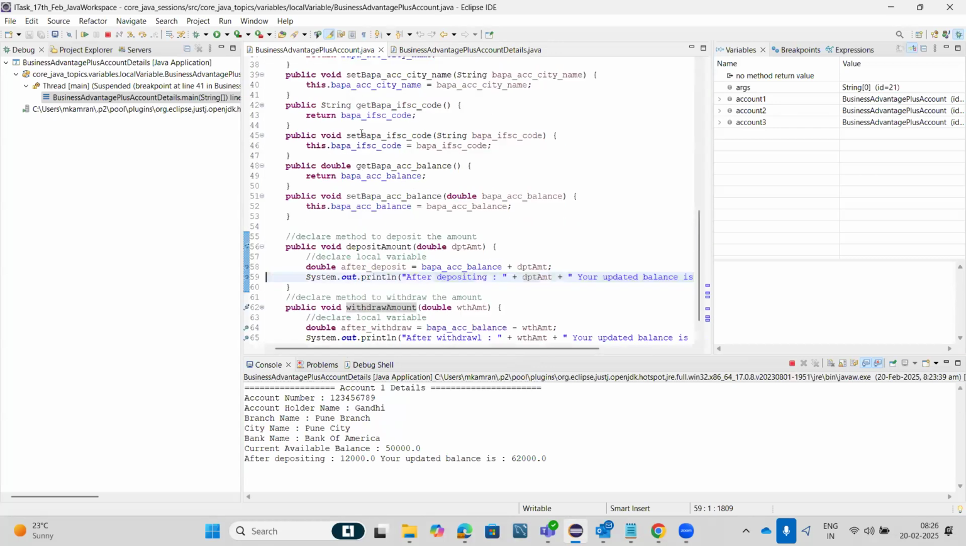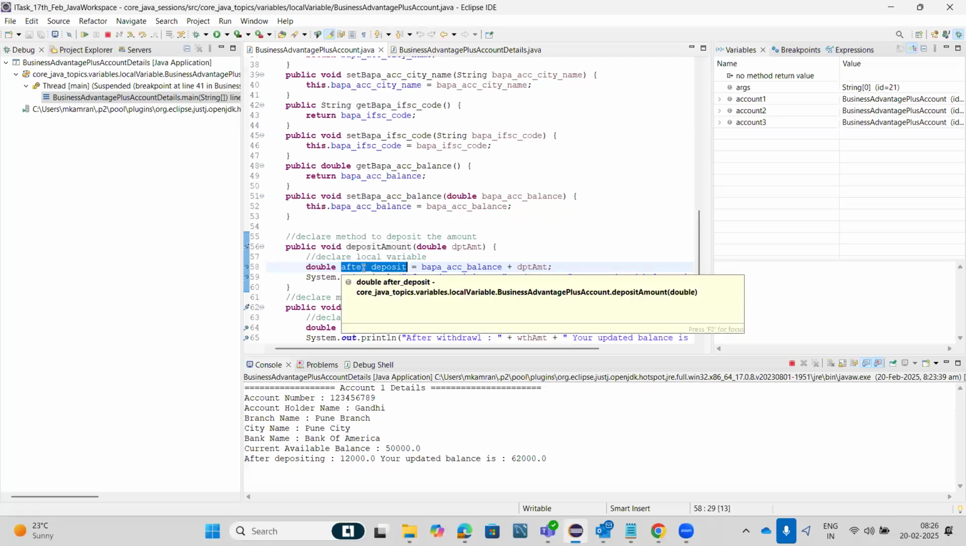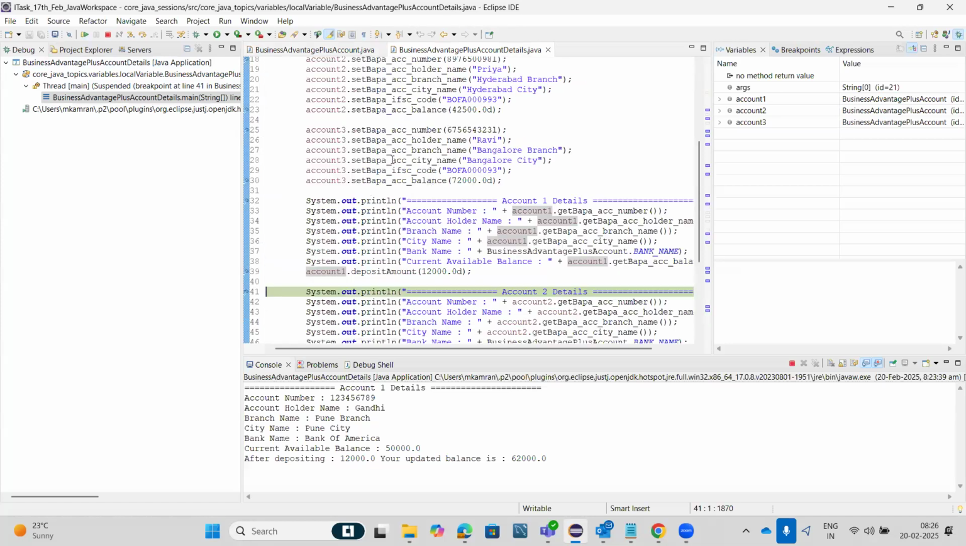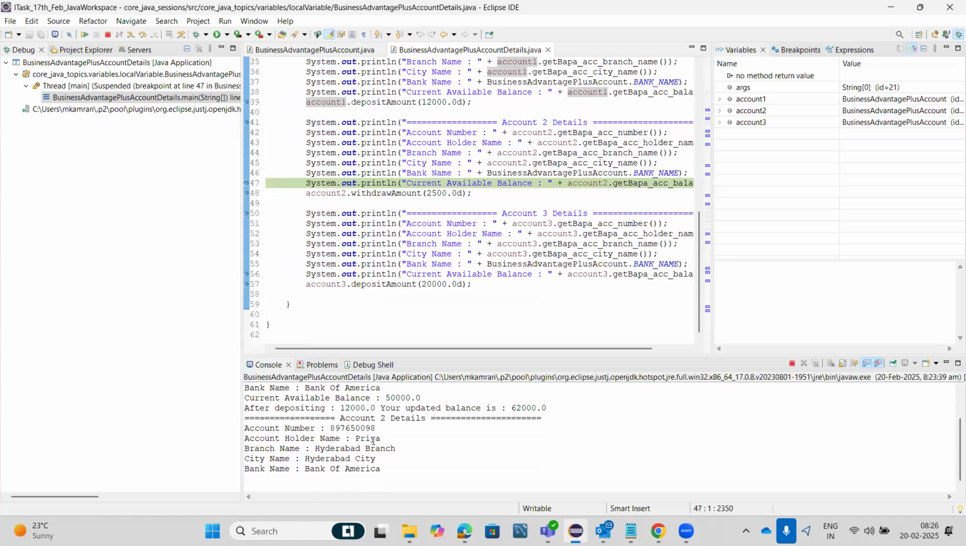So this after deposit variable is created only when I call this deposit amount method. Now, once the execution ends, the local variable is destroyed. Again, click on this green button. Now, account two details should display, of Priya customer.